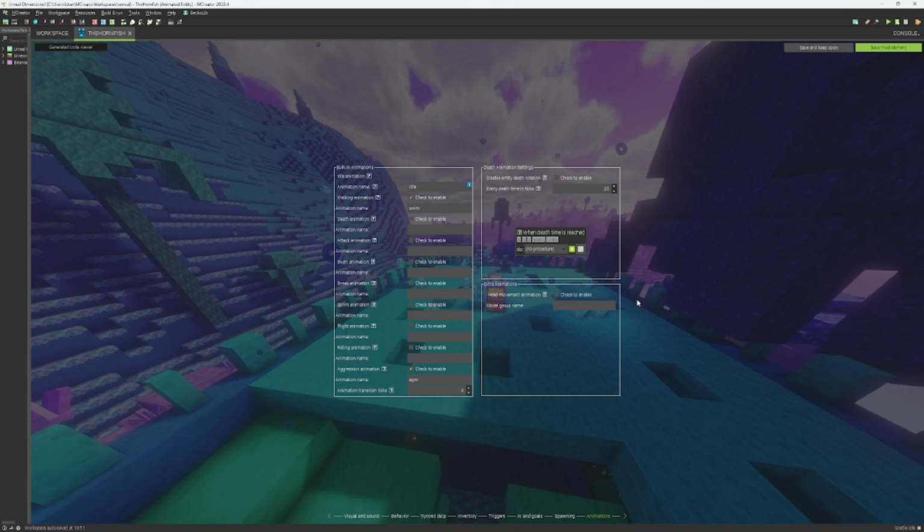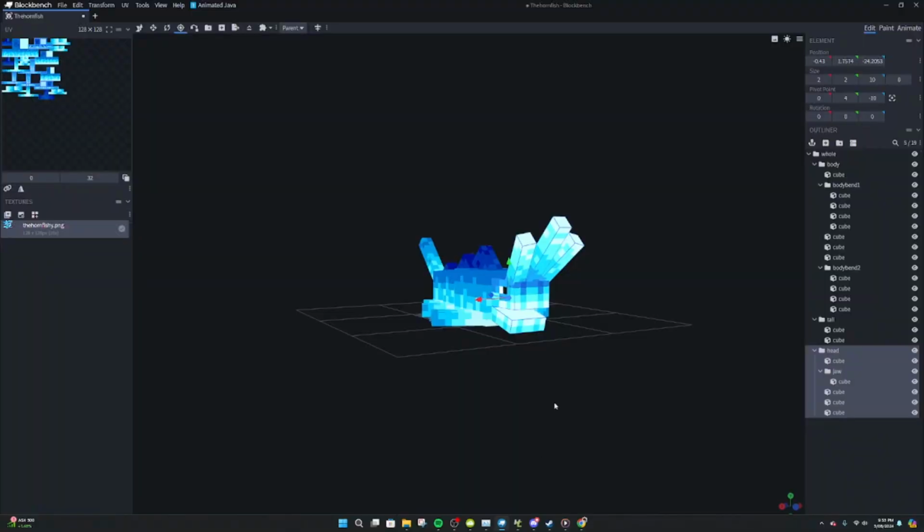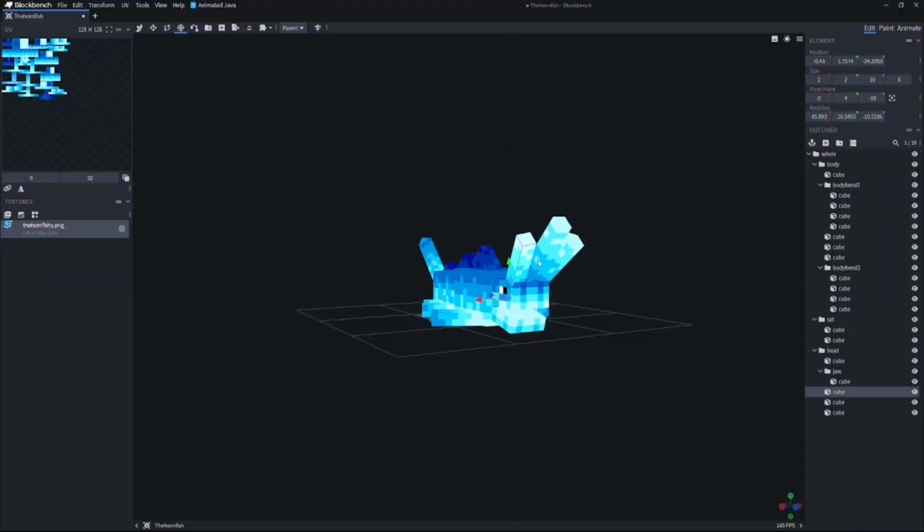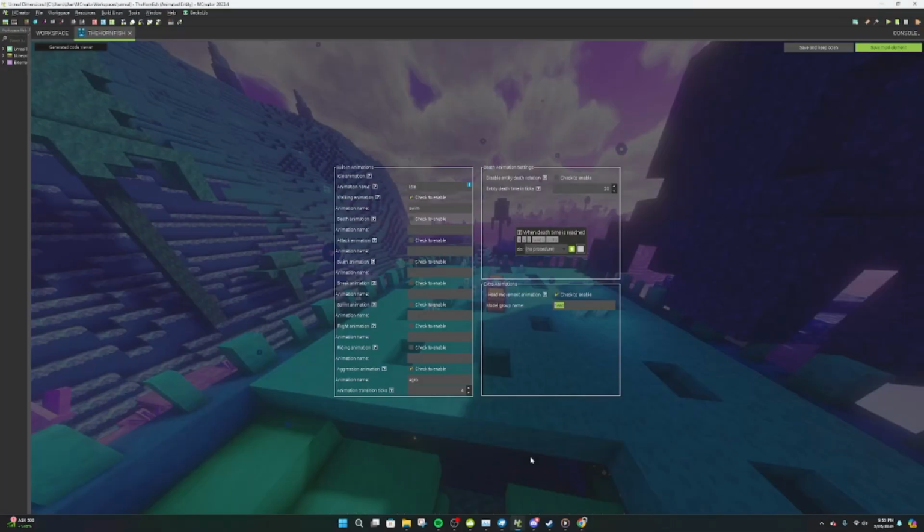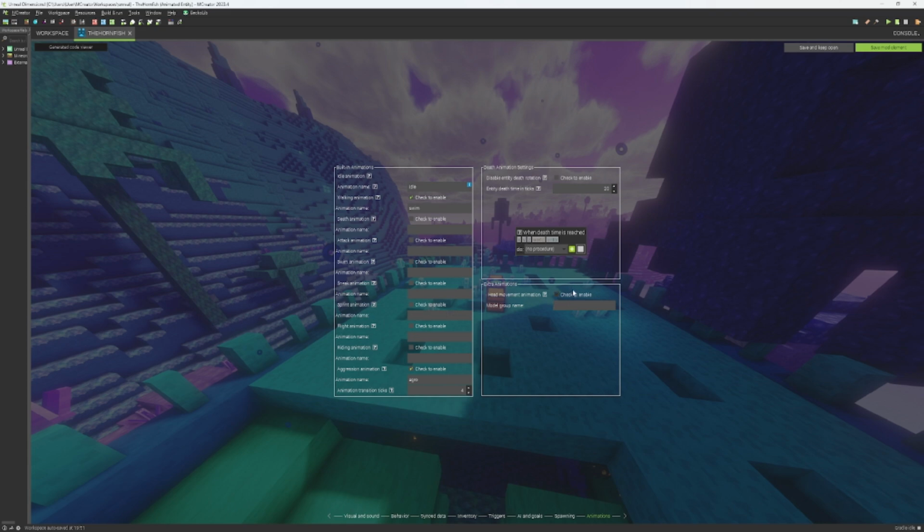But for the head movement animation, the model group that should move should be the head. Whatever the head is named, if you want the head to move to look at you, it should be the name of the group model here. But I'm not going to enable that because it has head animations.